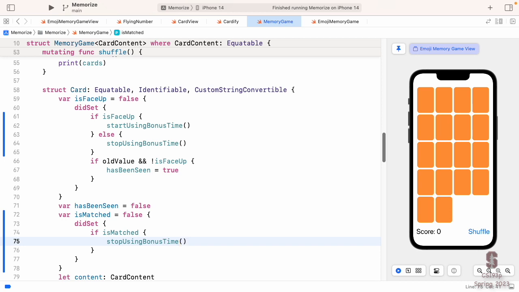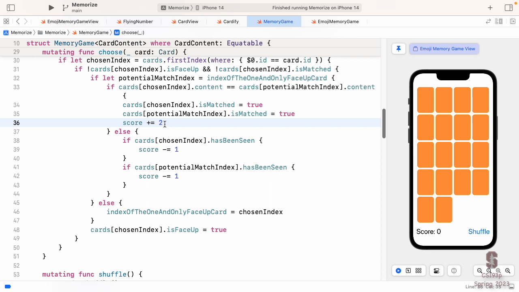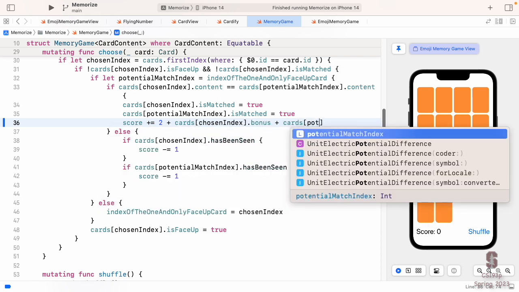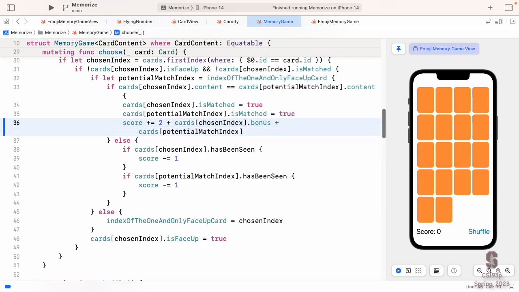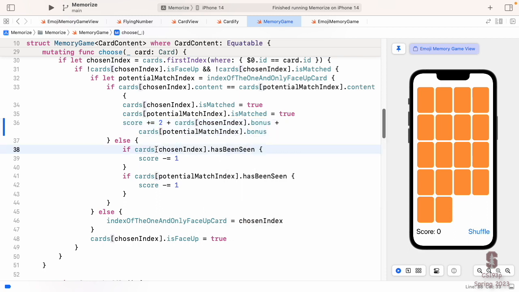That's it. So I've got my model now. It's keeping track of how much bonus you get here. Let's go up to our scoring and add this scoring to it. So here's where we have a match, score += 2. In addition to the 2 points, you now get the card's chosenIndex dot bonus, and also the card's potentialMatchIndex, which was a match, dot bonus. There we go. That's all I have to do in my model to keep track of this.